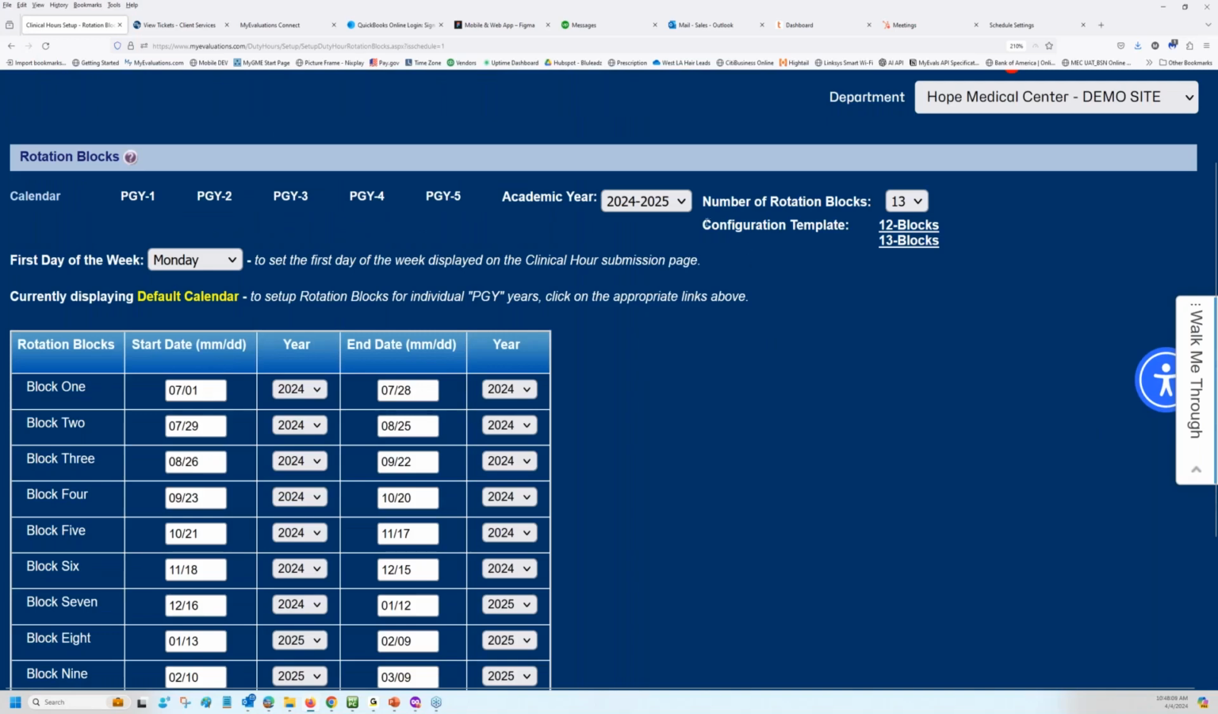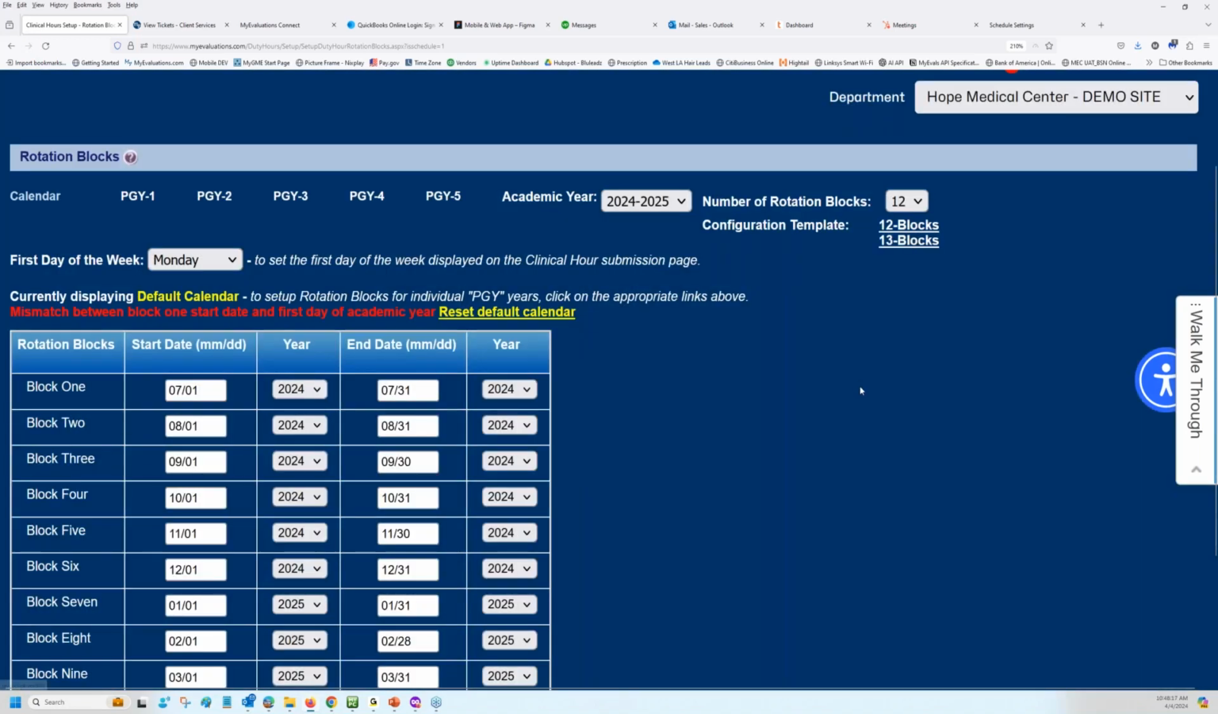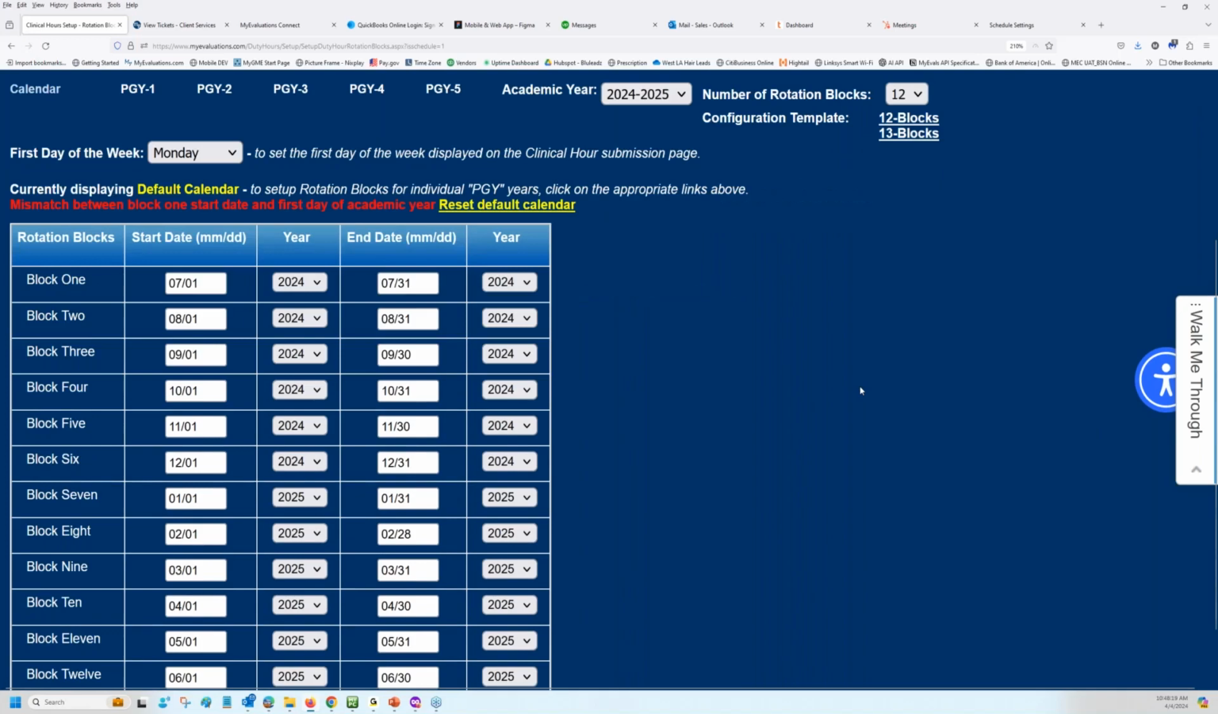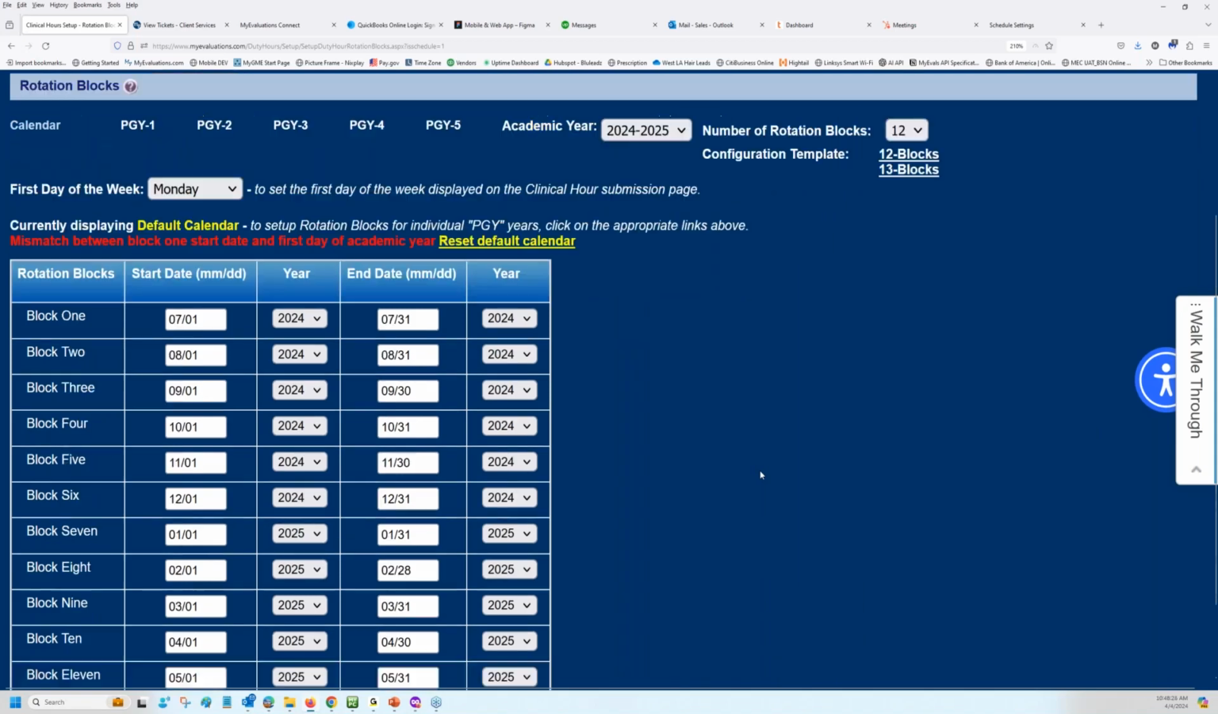We've provided 2 configuration templates that represent the most common block configurations. If you click on 12 blocks, then the system will automatically reset the calendar to a 12 block cycle. This is the default view you would normally see.